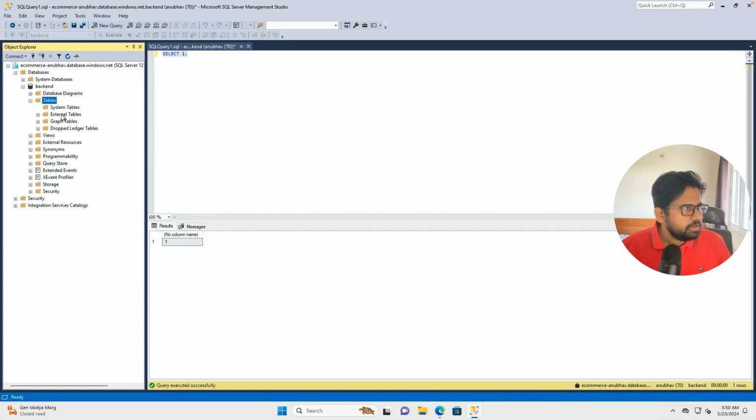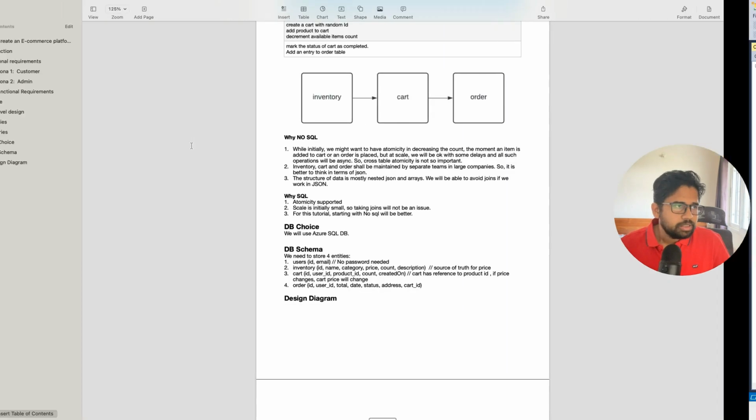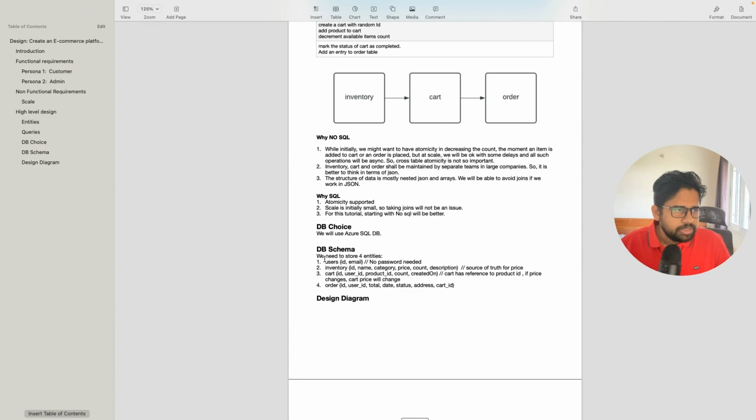So in this particular video, we were able to create the database, and we were able to connect to the database. In the next video, we'll create some of the tables in this particular database by using the create table command. These were some of the tables which we discussed in the previous video, that we need tables called users, inventory, cart, and order. So we'll create the tables in the database with these names and the columns, as you can see, and then from there we'll connect to the database using the Java code as well.